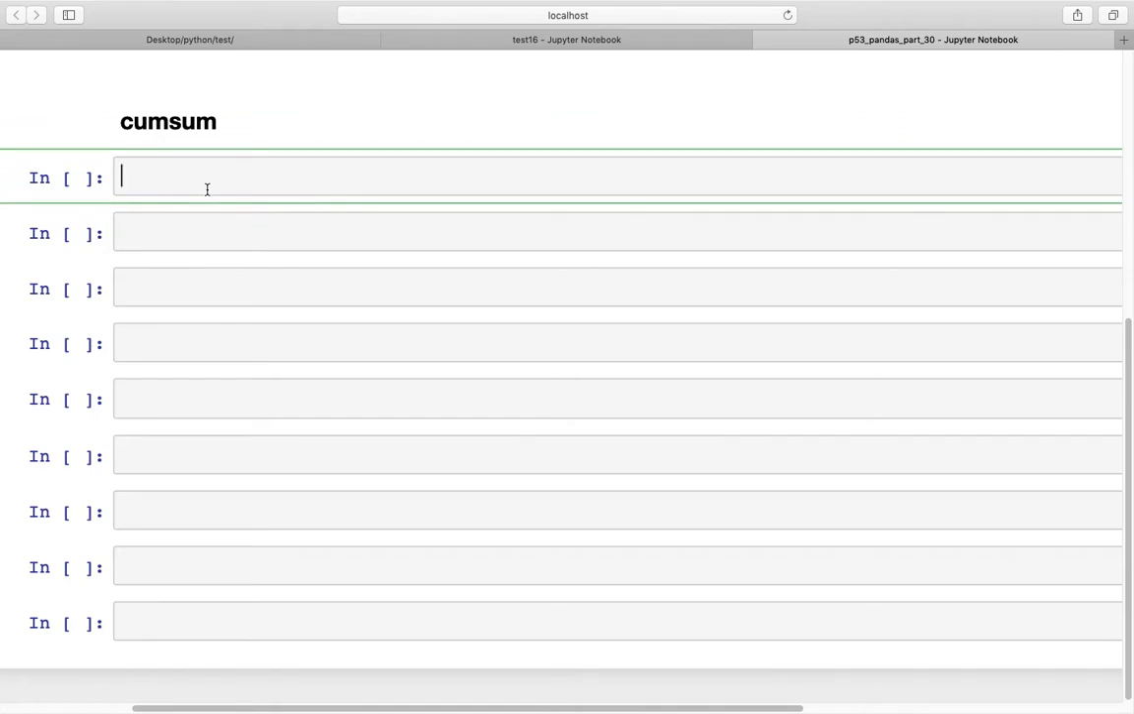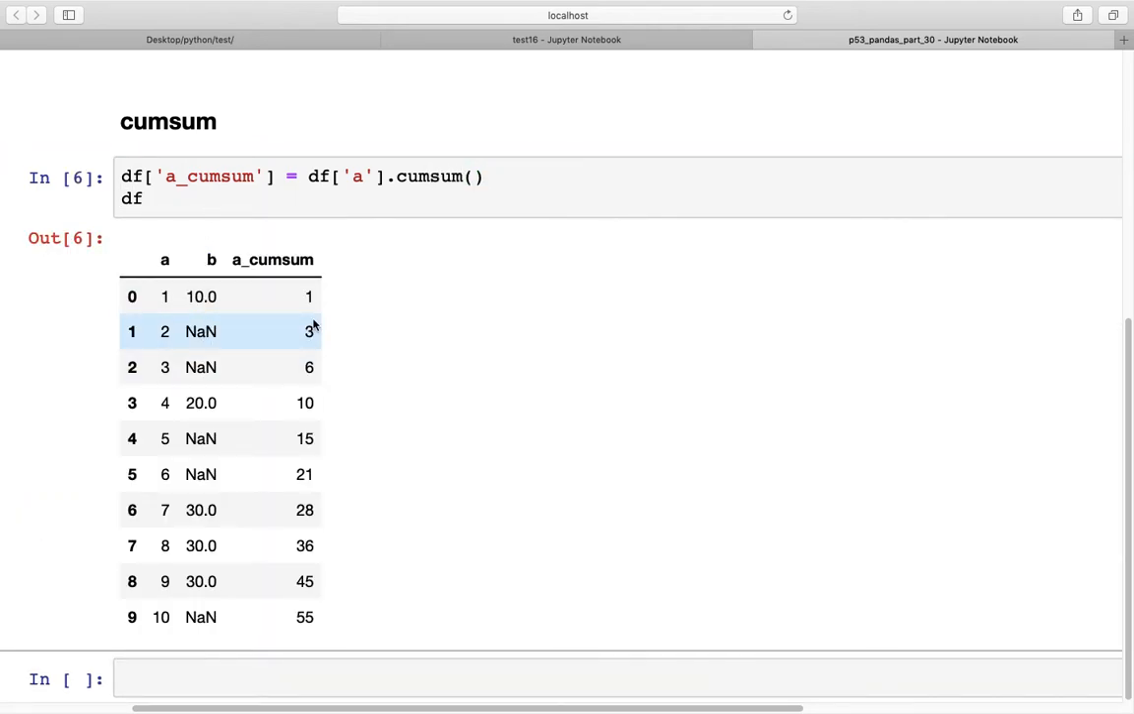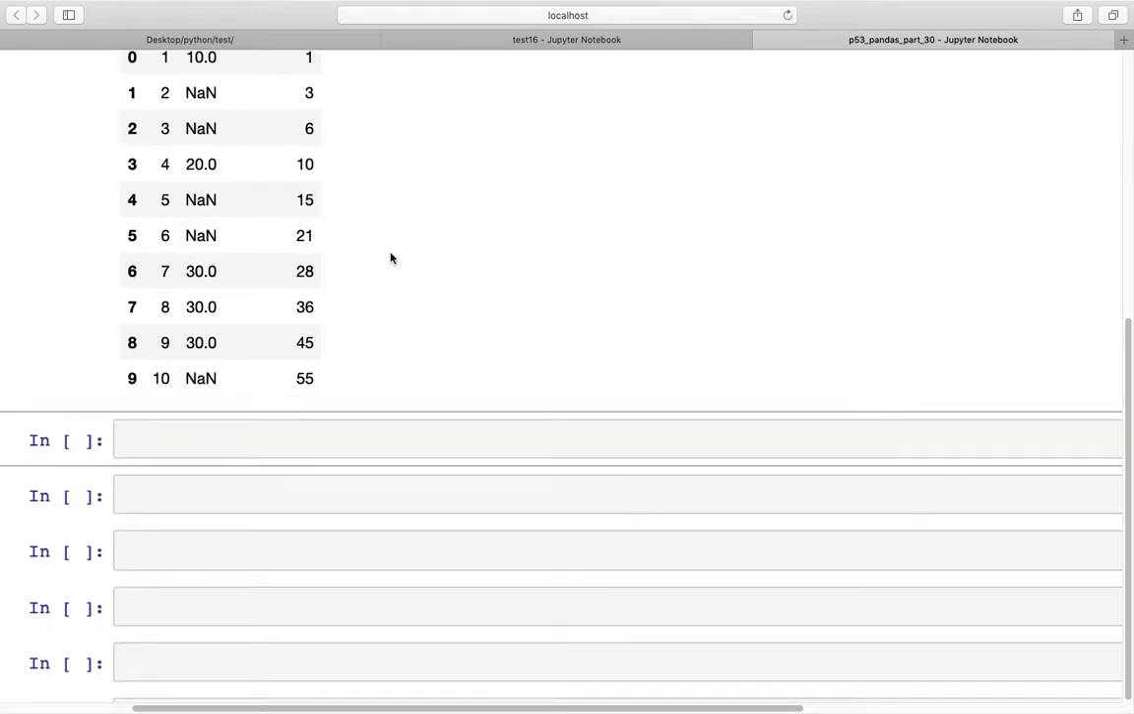For cumulative sum, in the data frame df, create a new column a_cumsum equal to df['A'] and then type cumsum. That would create a new column with the cumulative sum added. We can check that: 1 plus 2 is 3, then 3 plus 3 is 6, and 6 plus 4 is 10, and so on. So that's cumulative sum.